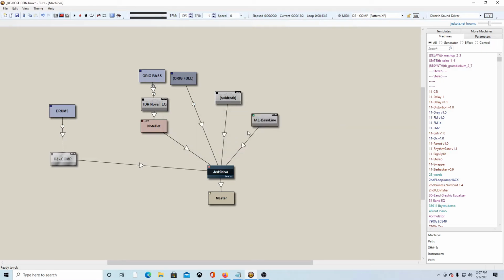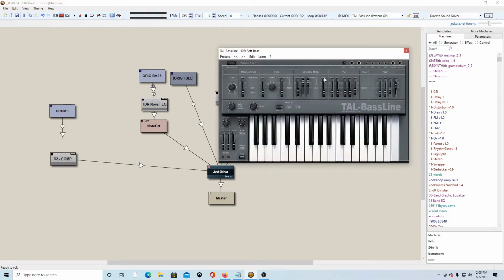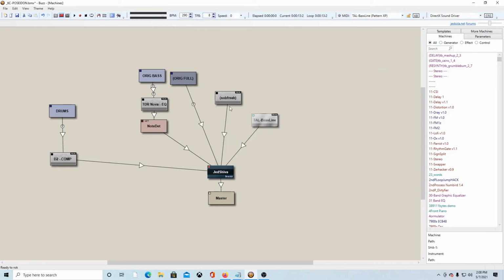Moving on, we have our bass synthesizers, and these are the synthesizers that are going to receive the notes from the note detector. And again, I will go into more detail on that in a minute. So we have the Tal Bassline by Togu Audio Line. Very awesome bass synthesizer. And then we also have the Subfreak. And the Subfreak is going to be the basis for our 808 kick sound.